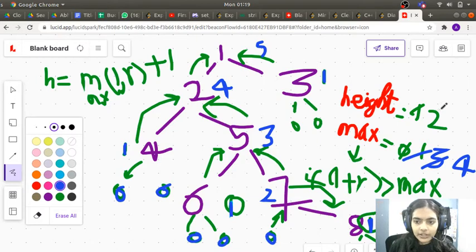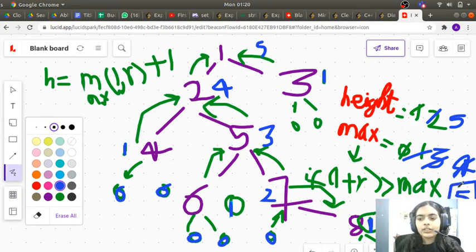So height will change to 5 when 1 is a root node. And let's think about max. Max is maximum of left plus right. So maximum of left plus right, left plus right is 5. So maximum will change and maximum will become 5. So in this case it will become 5, and we will have to return back 5, which is the answer. So maximum number of connections possible is 5.